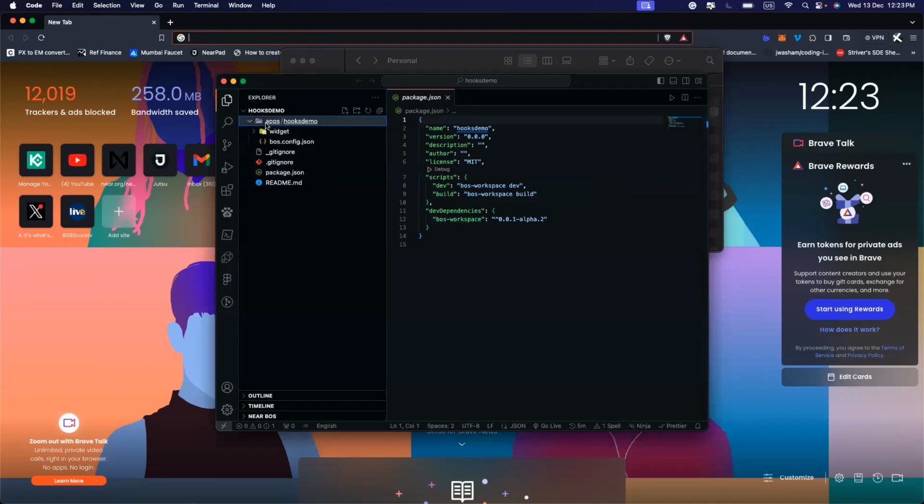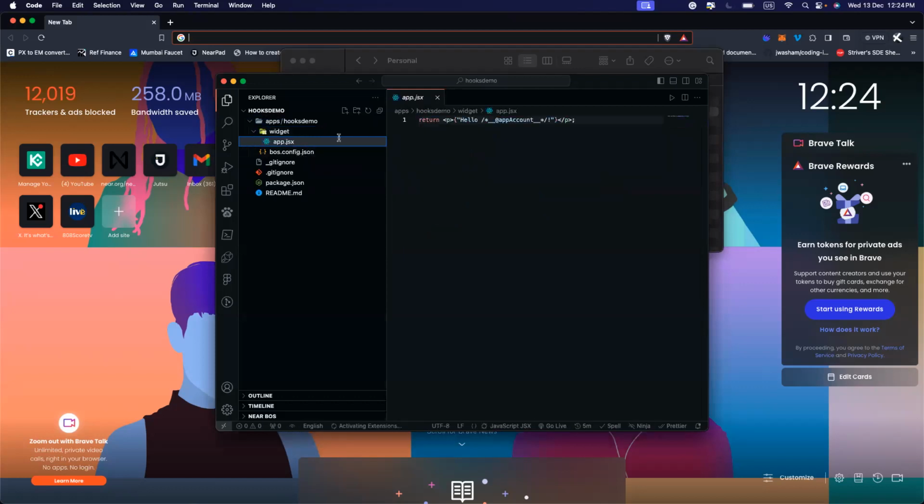Then if you open the apps, you can see the name of my project, which is the hooks demo. And these are my widgets. All my widgets are going to live here. So if I have home.index, it is going to live here. I just need to create a folder here called home, called index. As you can see, at the moment we have just one widget, which is this app.jsx. Make sure you name your files with JSX and not something else.